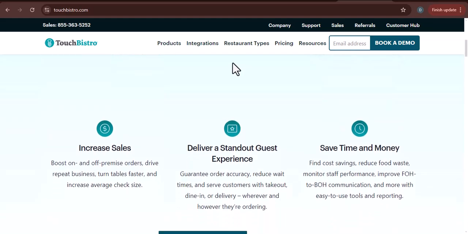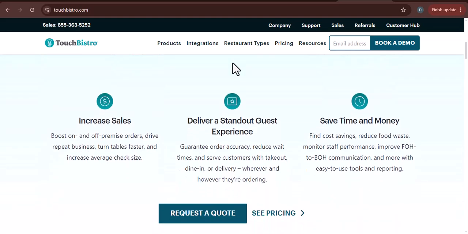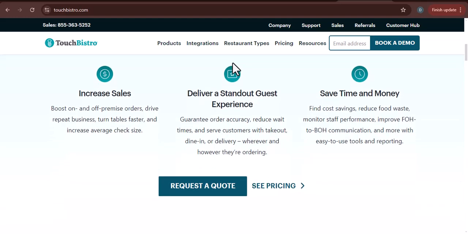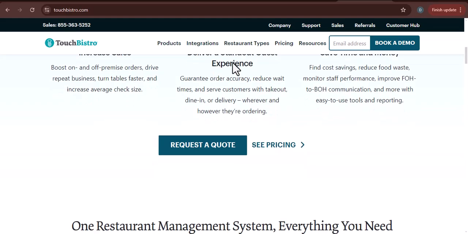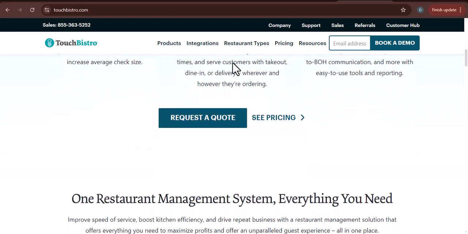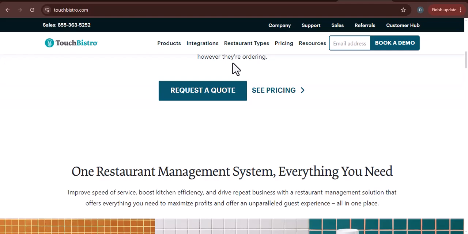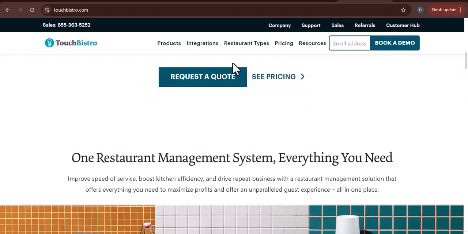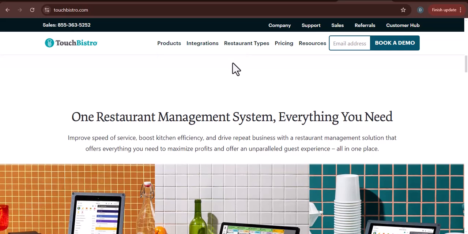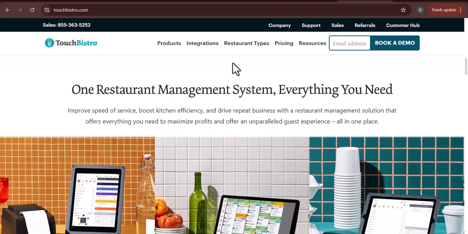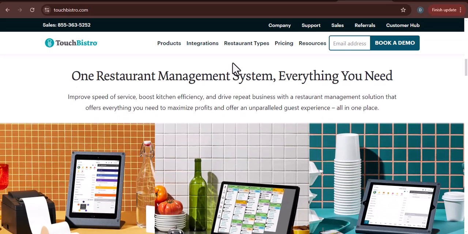Let's dive in. Understanding your contract. Before we get into the cancellation process, it's crucial to understand your specific contract with TouchBistro. Different contracts may have different terms and conditions regarding cancellation. Check your contract for any early termination fees, notice periods, or specific cancellation procedures. This will help you navigate the process smoothly.